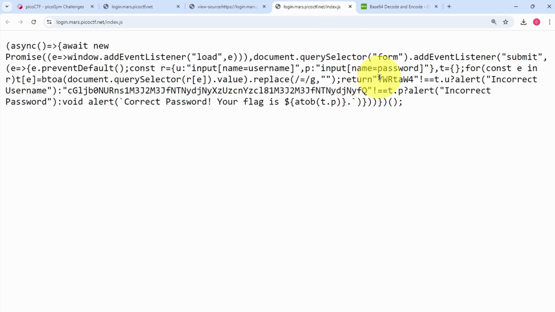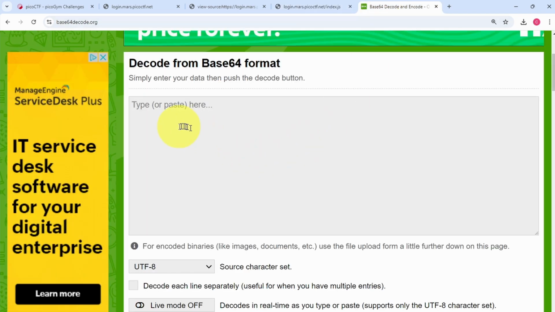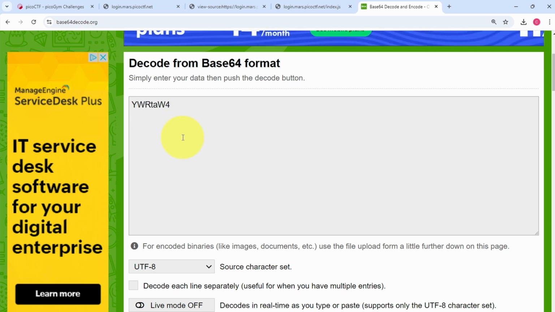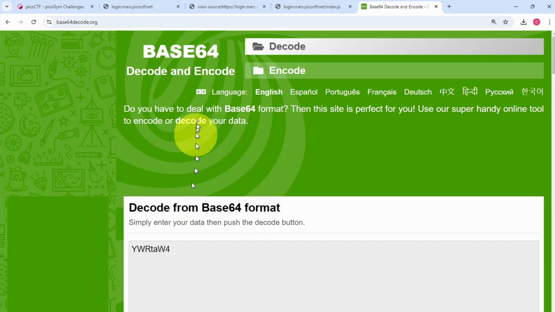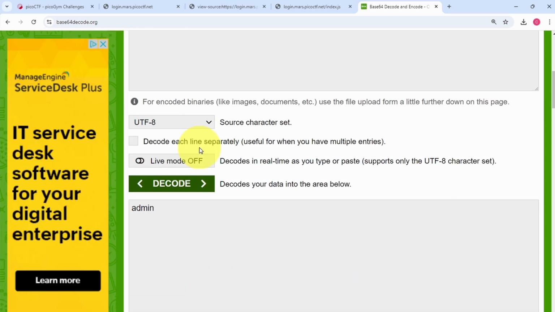So this first one here, we can highlight and copy. And then on the decode website, we're going to paste this in, and then hit the decode button. And we see that this is associated with the string admin. So this is a likely username, admin.